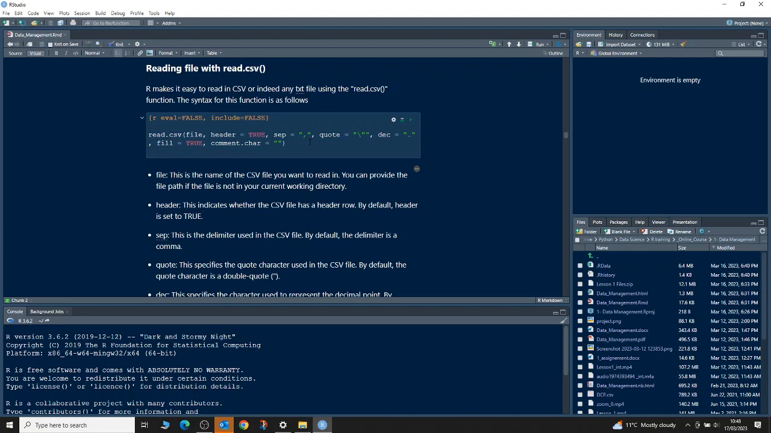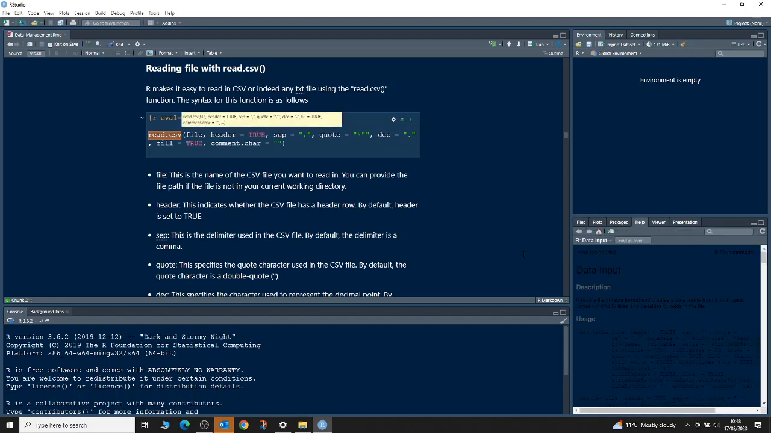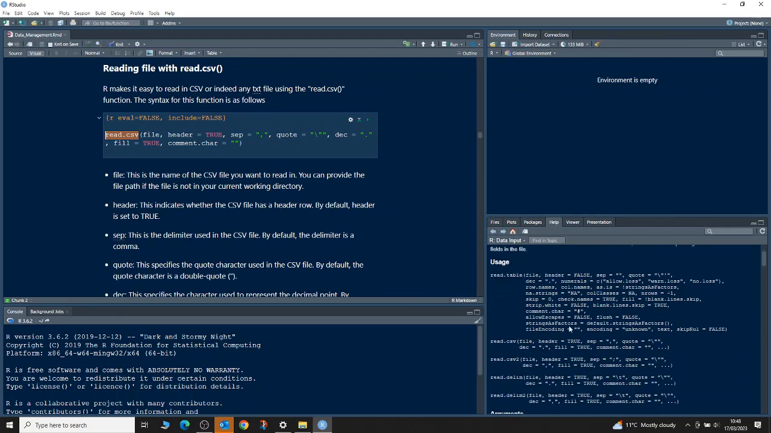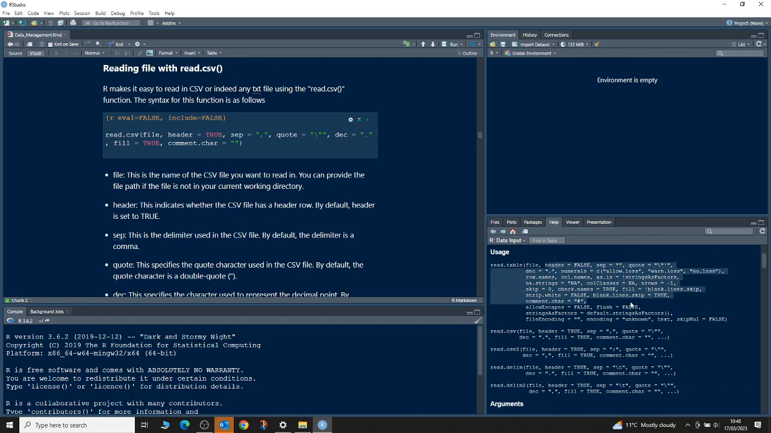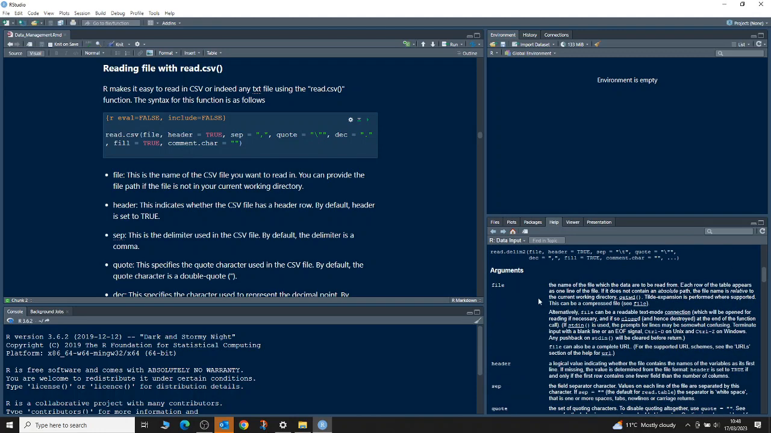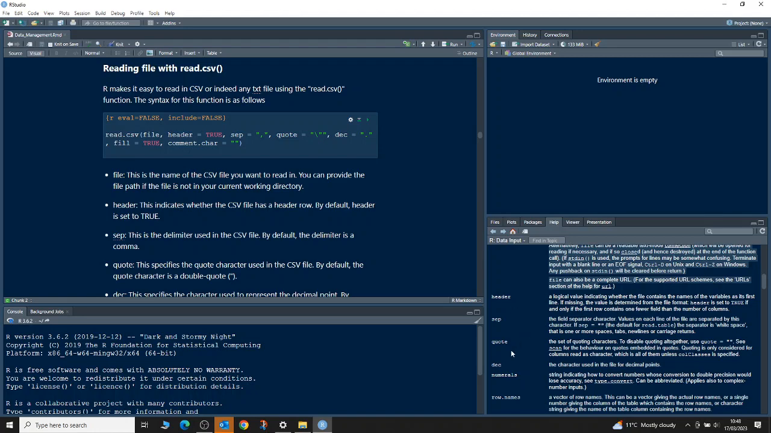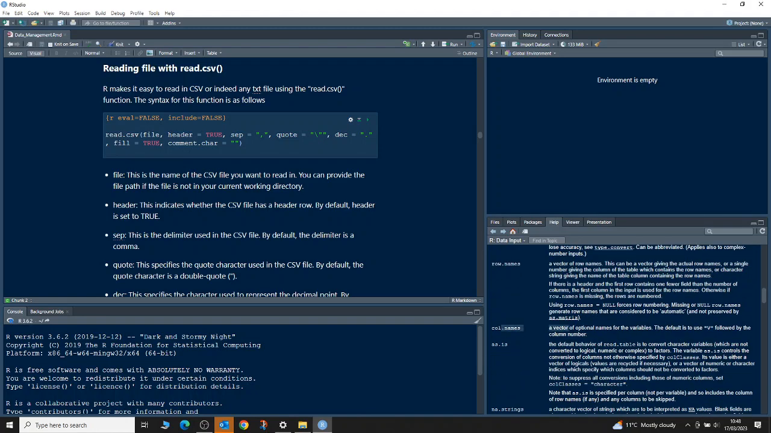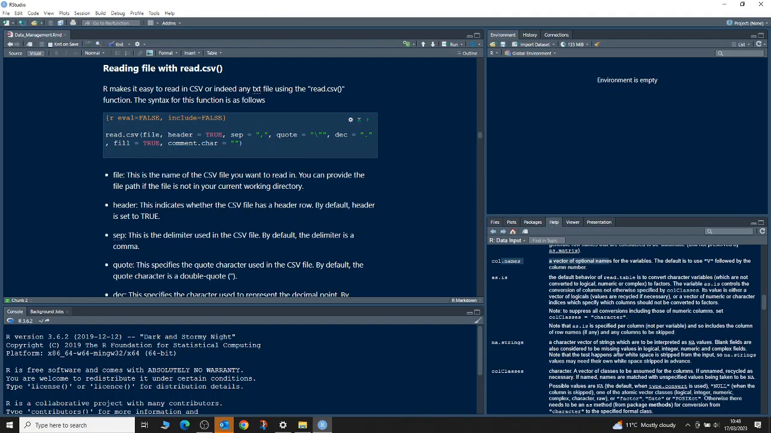There are different options, and you can see all these options. If you were to highlight that function read.csv and press F1, if you look on the right, you'll see that it gives you information on all the parameters that you can use, and a lot of these arguments are optional. So, for example, specify the file. There's a description of what each parameter means.